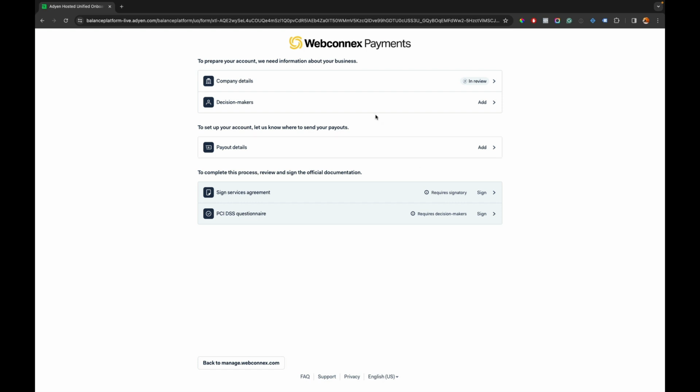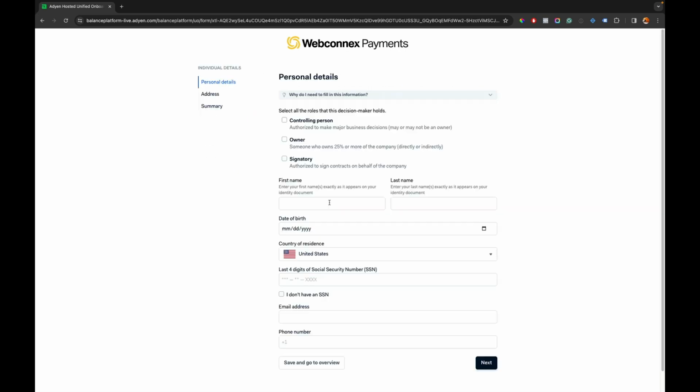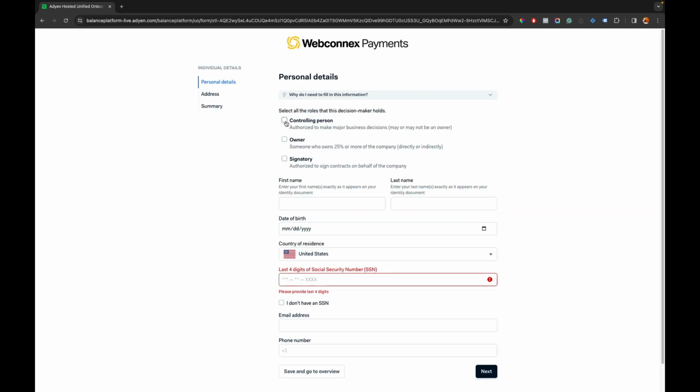Next, we have to add decision makers. And you need to have at least one controlling person added here, and also at least one signatory. If you've got multiple owners in your business or LLC, you need to add any owner that is over 25%. So I'm gonna add a controlling person and a signatory person, and this can be the same person. So we're gonna choose controlling person and signatory. And if you had owners, you would choose them and add them individually as you need. So I'm gonna check this and then complete this now.